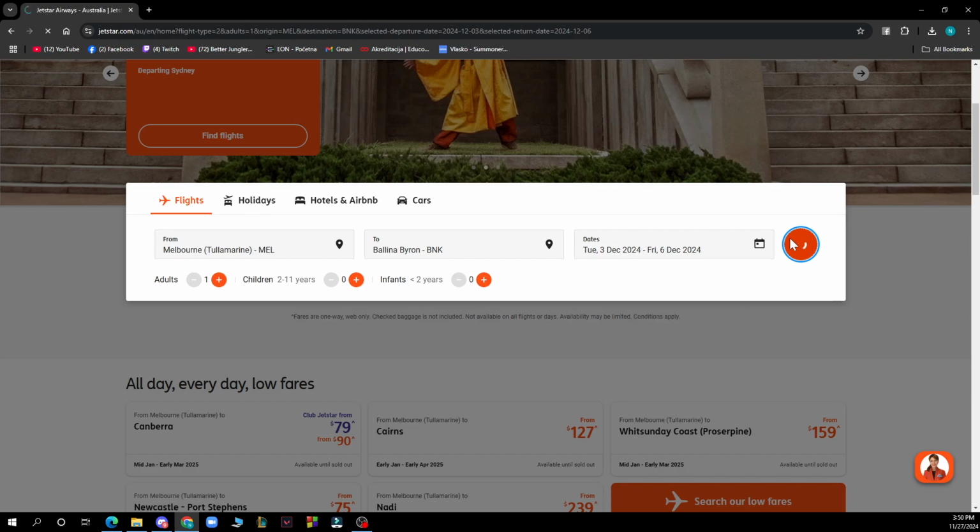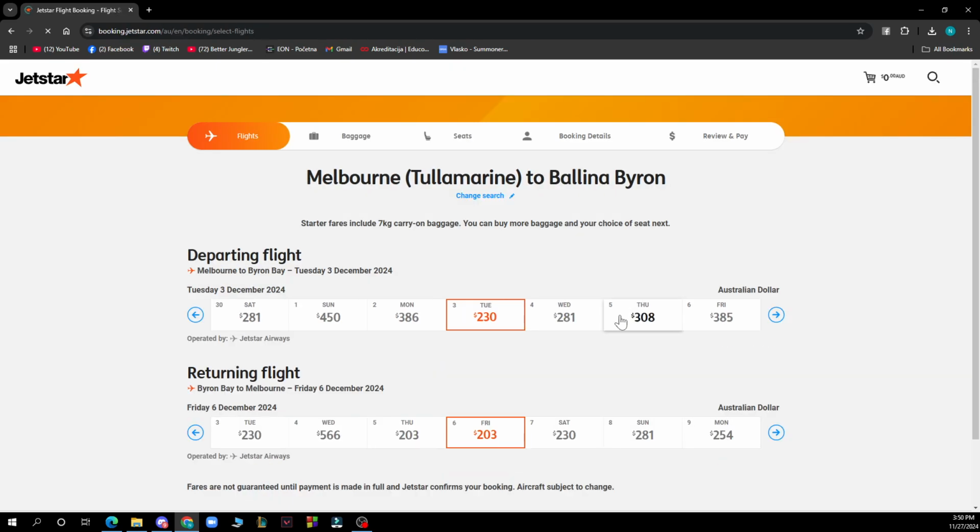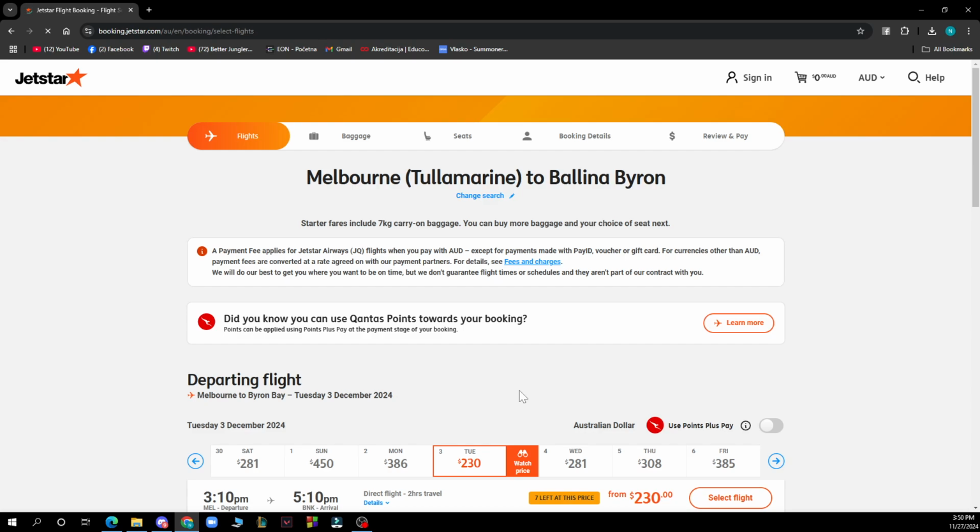Then when you find the flight that you want to use, toggle on the use points button to see available reward seats on Jetstar flights. Choose your preferred Jetstar flight from the search results. Follow the prompts to complete your booking using Qantas Points.